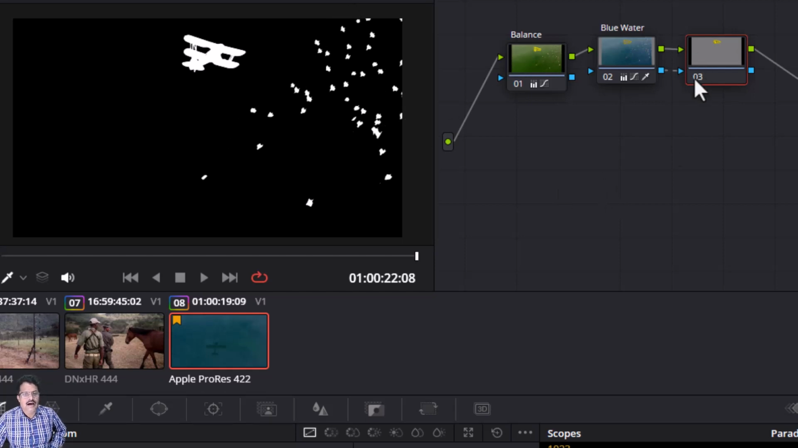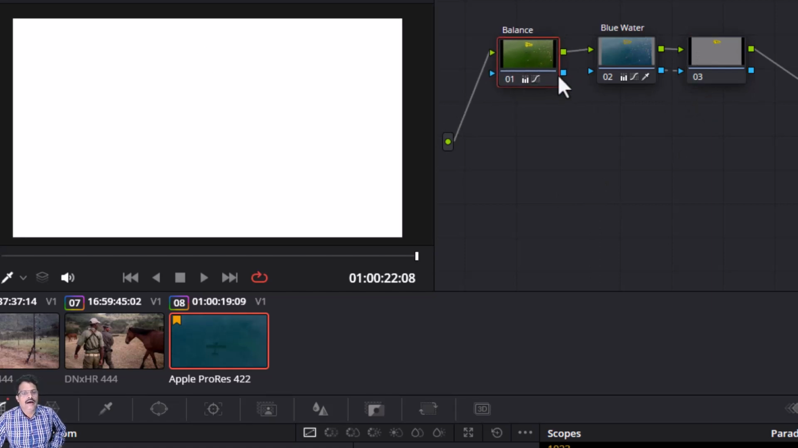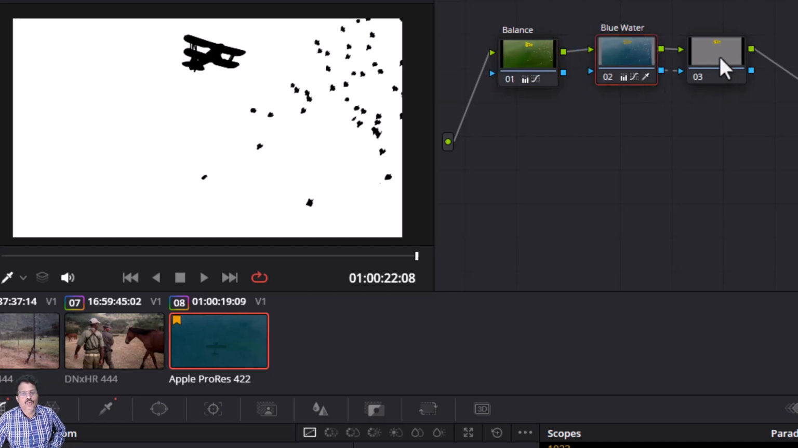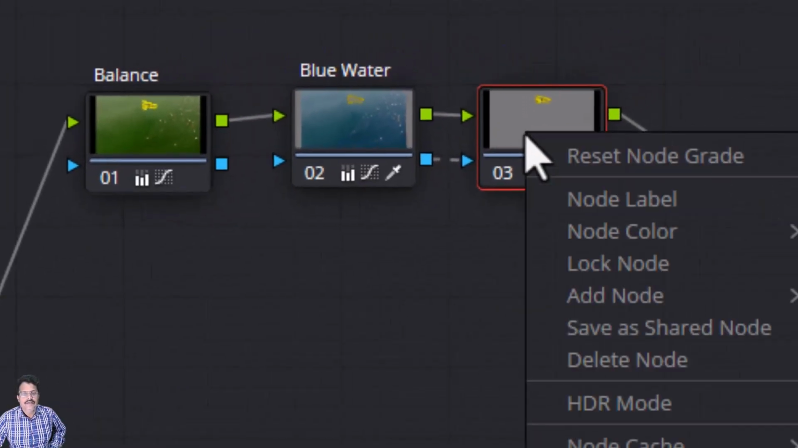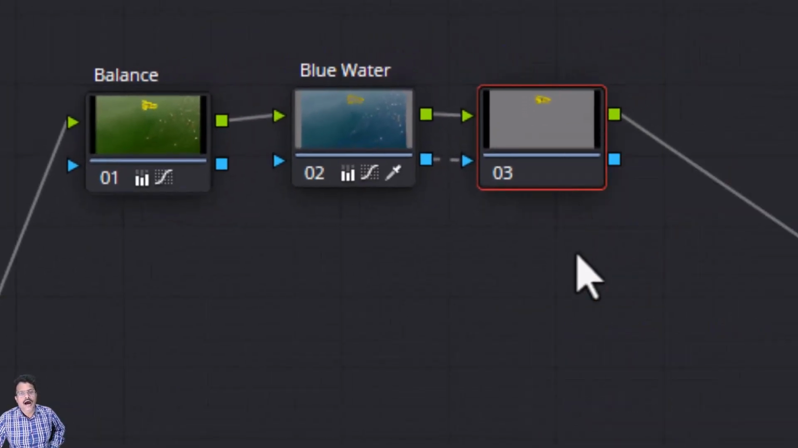So, with this done, that is why in all the other nodes you were only seeing one line running, but here between blue water and the third one. So, for this third one, I will right click and I will also add a label, and I will call this flamingos. Okay.